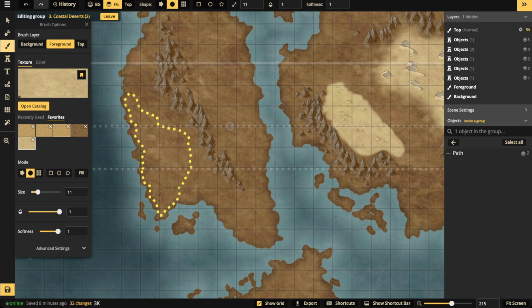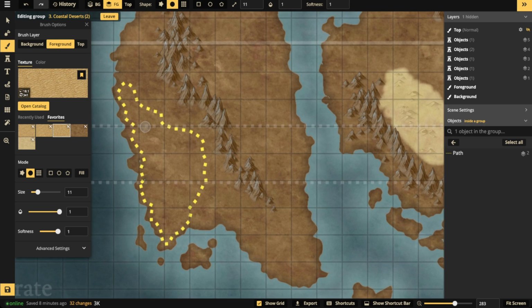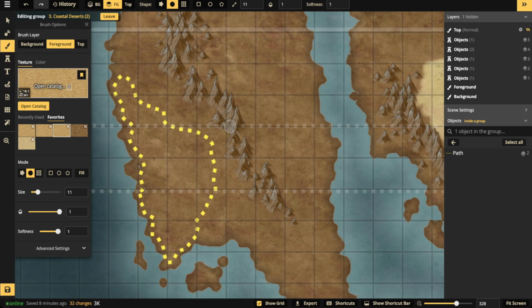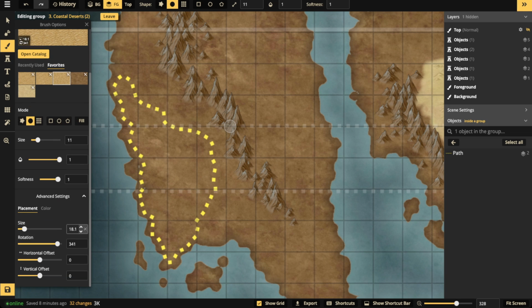And one of the things I want to mention is that you are going to want to scale down a texture. So let me go to advanced settings and see what happens when I bring the scale up.